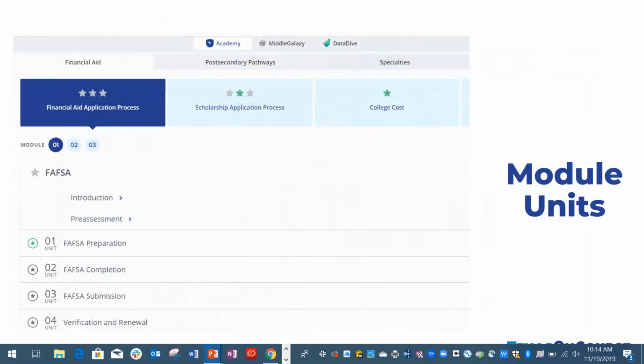After completing the pre-assessment, you will have an opportunity to dive into the module content. Before, I mentioned one way to get a quick overview of the module content is by viewing the module introduction. Another way is by viewing the module units. This is a snapshot of the units for the Free Application for Federal Student Aid, or FAFSA, module. As you can see here, I can quickly see that completion and verification renewal are going to be topics that are covered within this module.